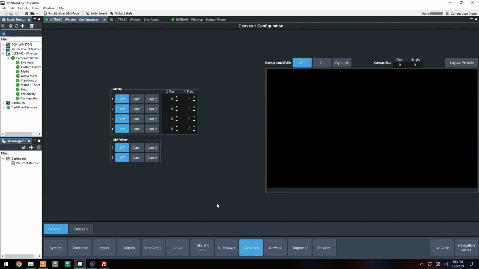i.e., we're working in 1080p 5994 right now. If I had an LED wall that was 2 times 1080p wide, I could leverage the power of the Ultra 60 mini-MEs to tie together and be associated with a canvas. So how would that work? Well, first you have to say which canvas the mini-MEs are associated with.